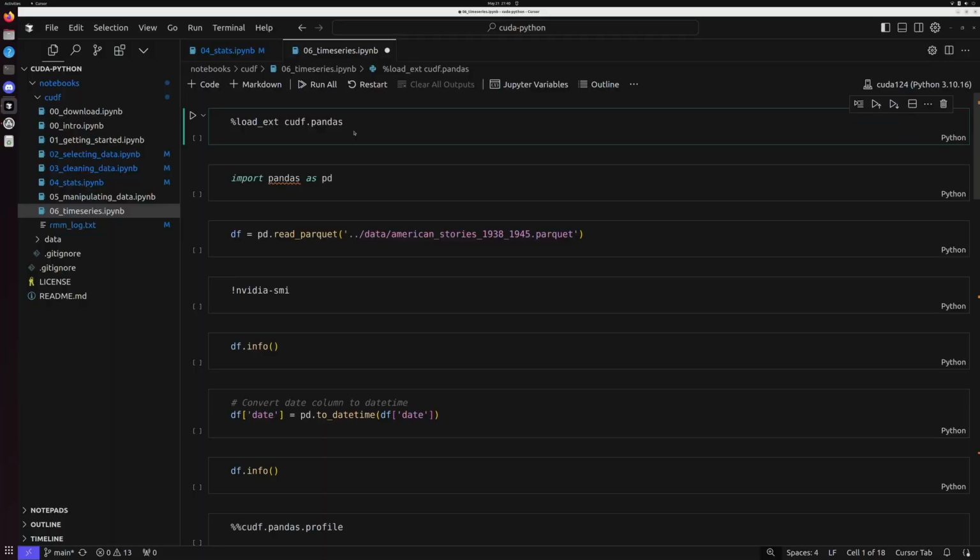All right, now that we're inside of our notebook, let's go ahead and start by using the load extension cuDF.pandas. Now remember from the last videos in this series, this allows us to use cuDF as if we're just using pandas with zero coding changes. That means that I can import pandas as pd like I normally would, even if I was using a CPU, and I can automatically load up data and work with it on my GPU. And we're going to go ahead and load up the same data set that we've been working with throughout this whole series, which is the American Stories, specifically from 1938 to 1945, a collection of newspaper articles.